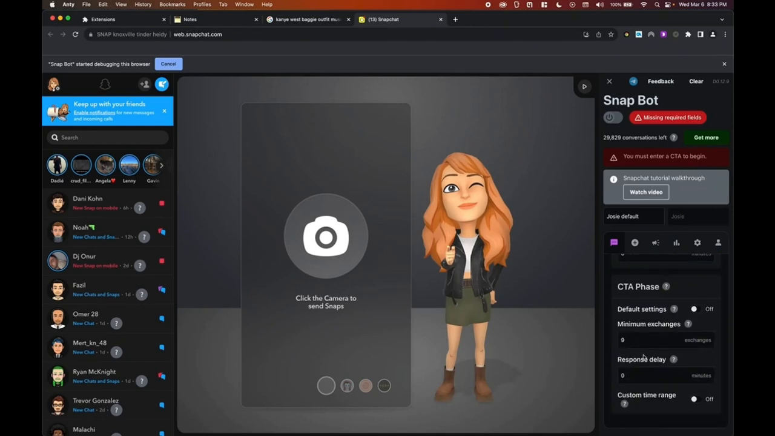The CTA phase is the phase where the CTA script is sent along with the link. The optimal number of minimum message exchanges is 9. However, you can change this however you want. You can even set a custom time range to start the CTA at a certain time, although I don't recommend it.